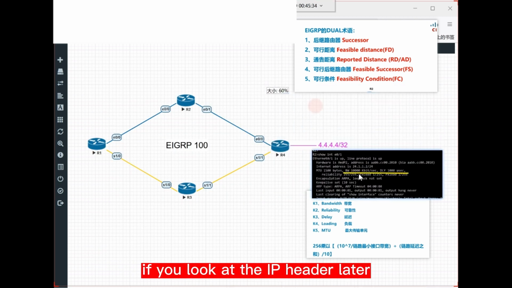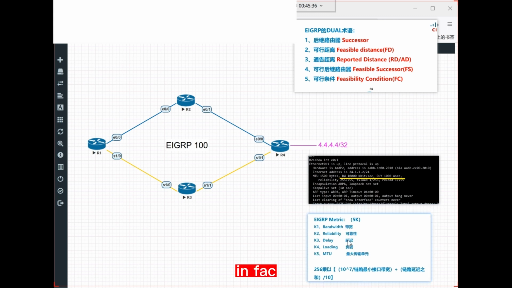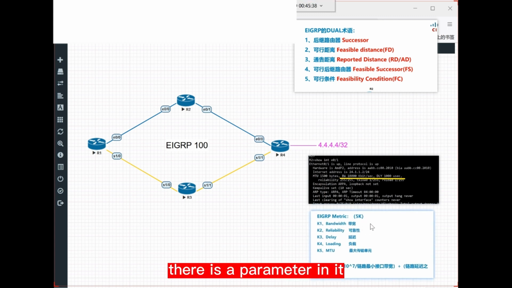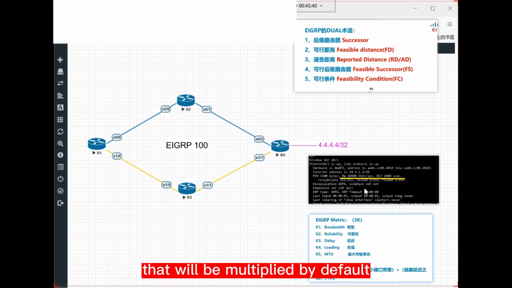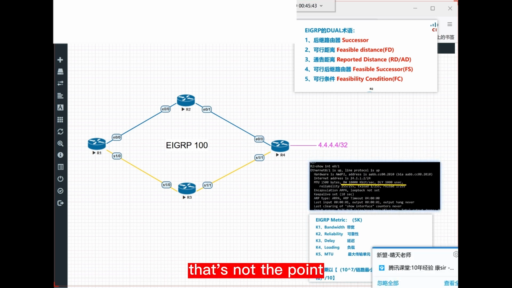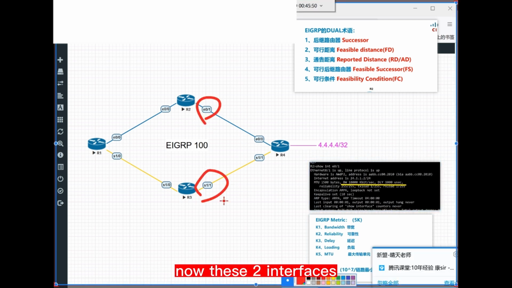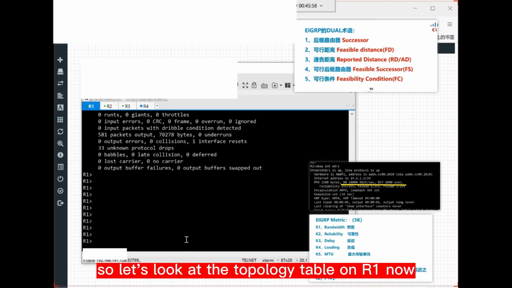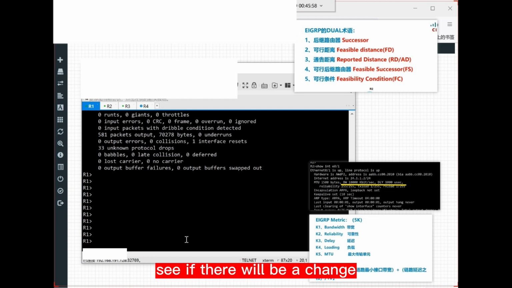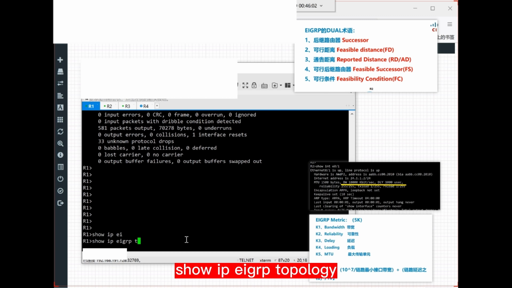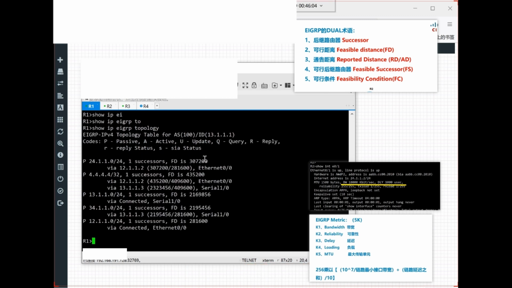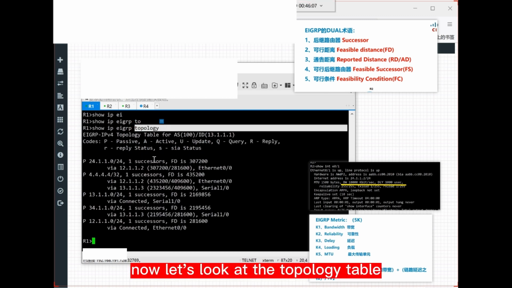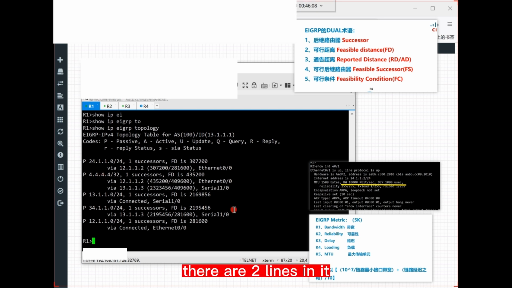If you look at the IP header later, in fact, there is a parameter in it that will be multiplied by default. That's not the point. Now these two interfaces, I changed it to the same. So let's look at the topology table on R1 now. See if there will be a change. Show IP EIGRP topology. Okay. Now let's look at the topology table. There are two lines in it.